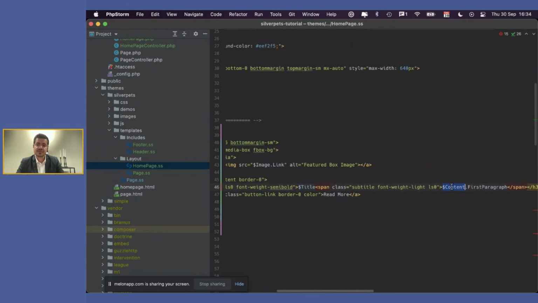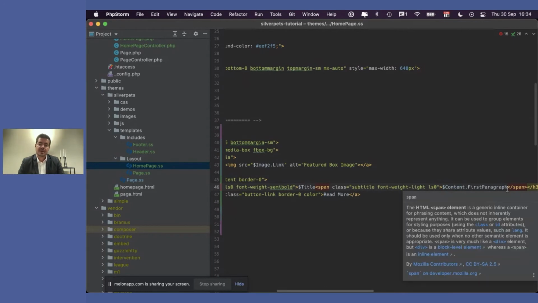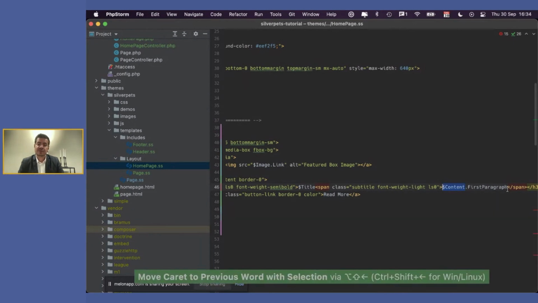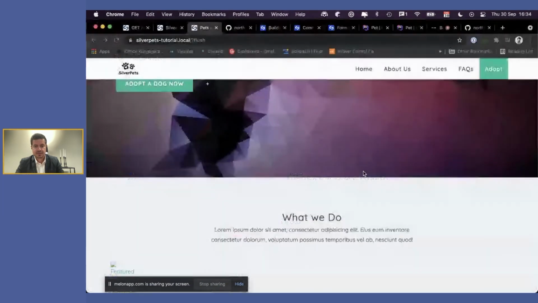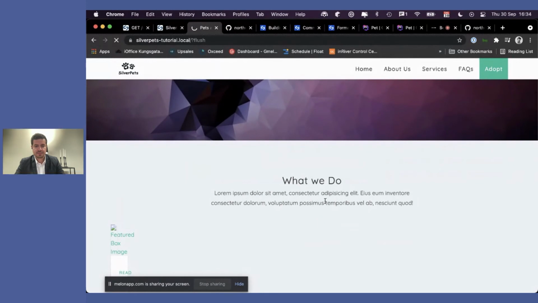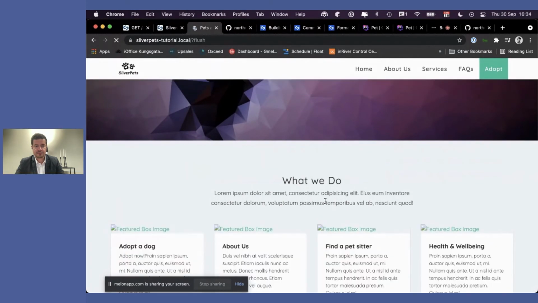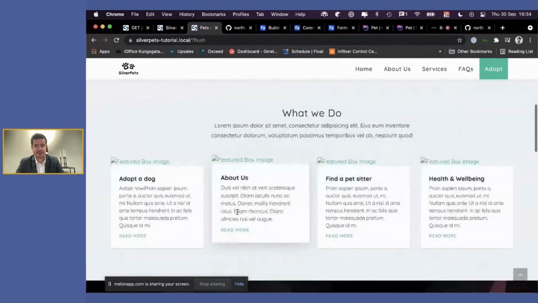And then Silverstripe allows us to use methods on the content field as well. So we will get the content of that page, but we also opt to use only the first paragraph in that content, nothing more. And then the link again to that page. So let's see how that will look. Okay, nice. Well, almost nice.